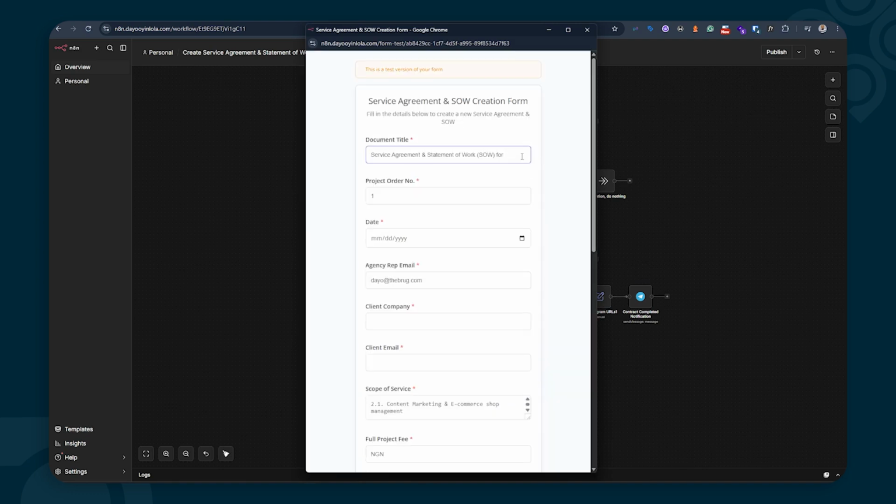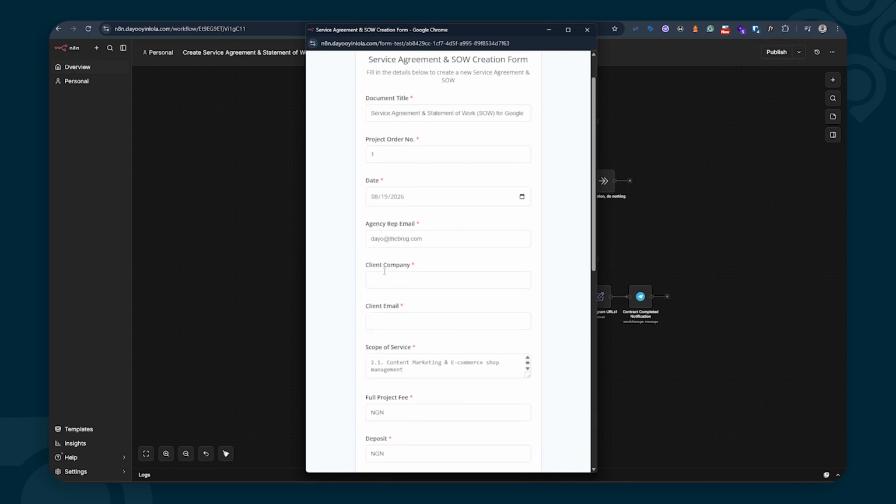This automation starts with creation of a document. So let's say we are working for Google, for example, and we are creating a document titled Service Agreement and Statement of Work for Google. And our project order number is 1. Choose a date for this.